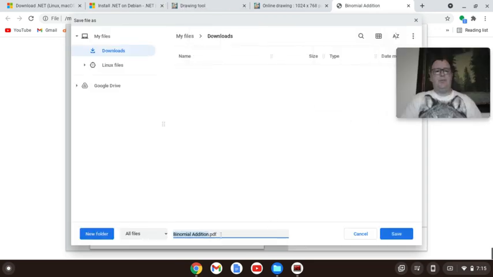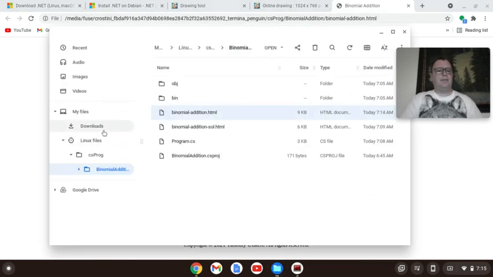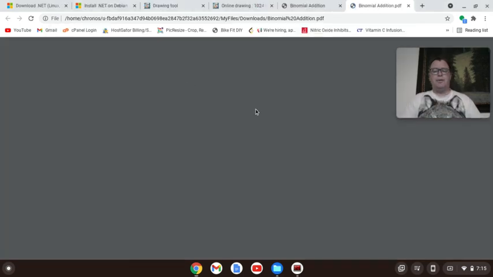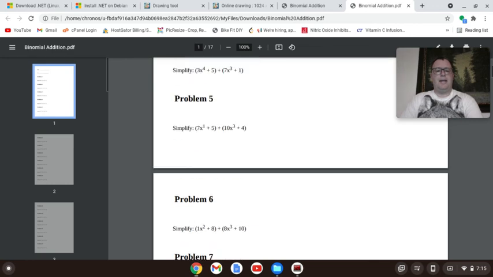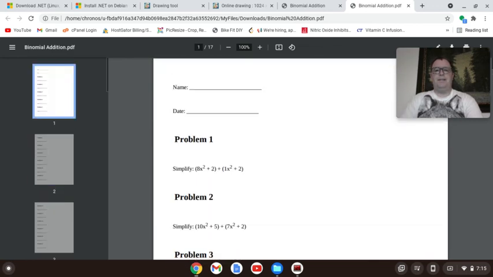And we'll name it binomial addition.pdf. Sure, I'll save it in my downloads. And let's take a look. All right, let's go to our downloads and check out this worksheet. Okay, and we've got a nice little worksheet with a bunch of problems on it. Auto-generated 100 problems, adding quickly. So that didn't take much time to do either. So that's a nice advantage if you're a teacher.